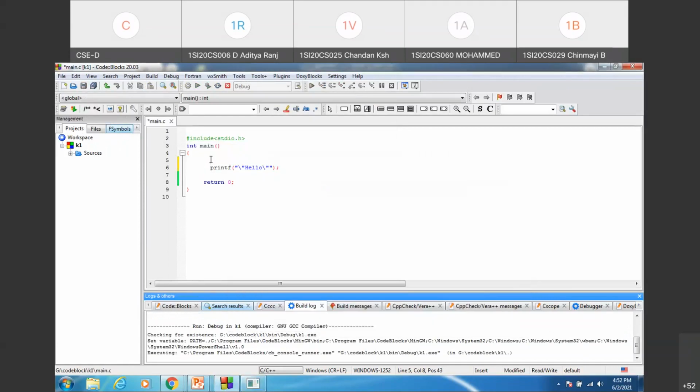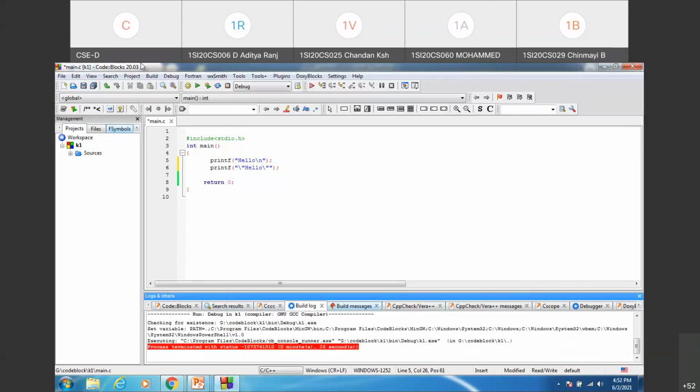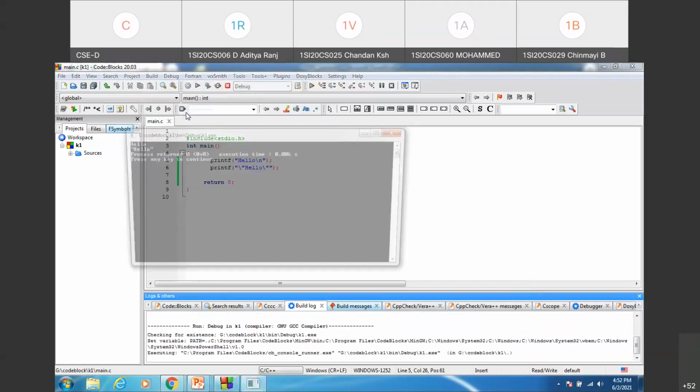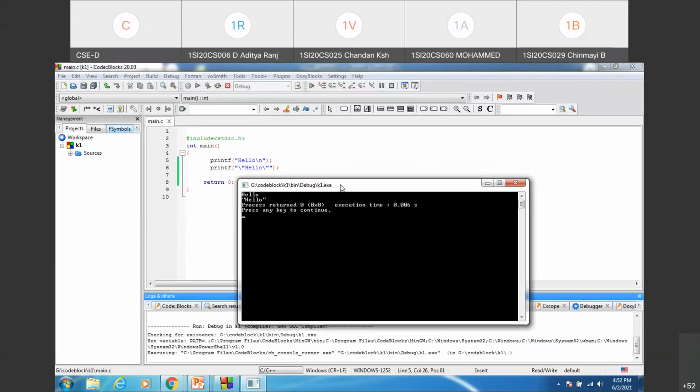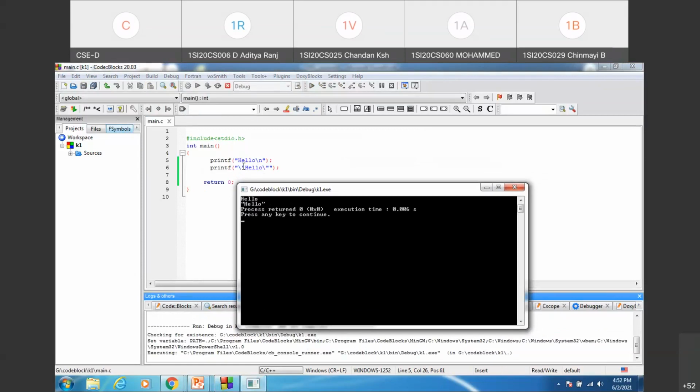Write printf hello and use here \n semicolon. We close the output screen. Just observe the output. In the first printf, within double quote, whatever we are having, that gets printed. HELLO is printed. \n is encountered. It brings the cursor to the new line.